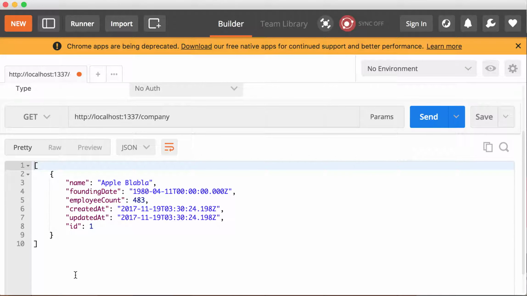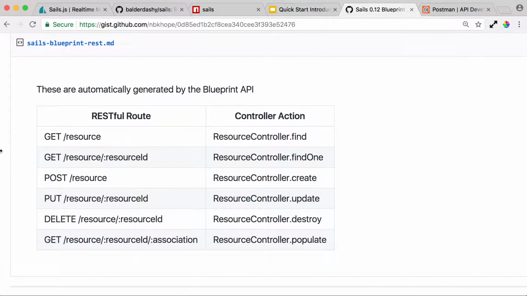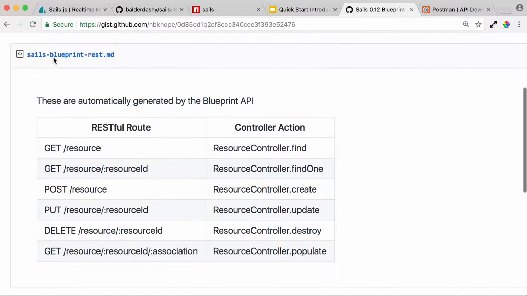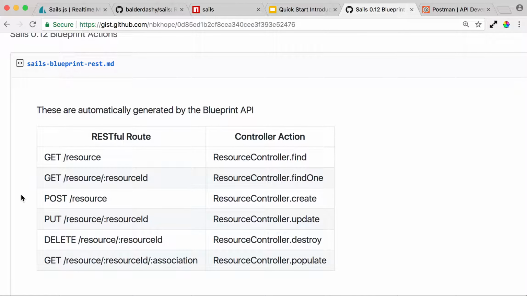Let's do a quick review of all the routes it provides. Going back to my gist here in GitHub. By the way, if you want to take a look at this gist, you can go to my gist profiles, nbkhope, gist.github.com/nbkhope, and you can click sales blueprint rest. And here are the ones we learned.